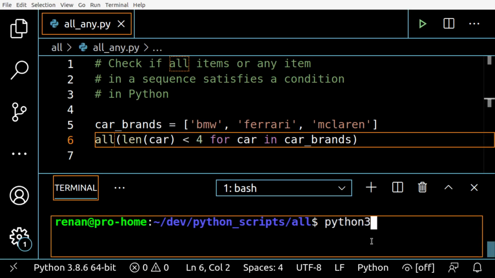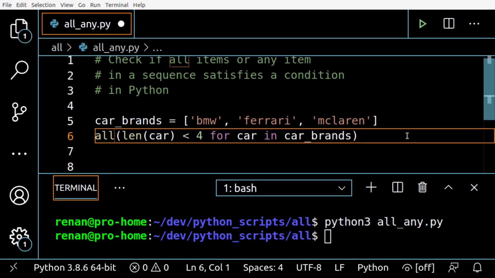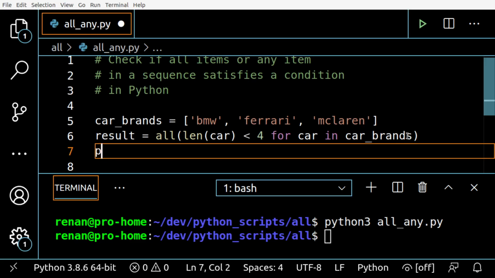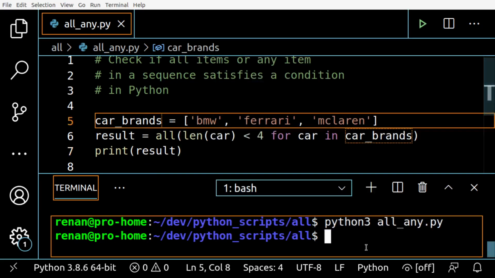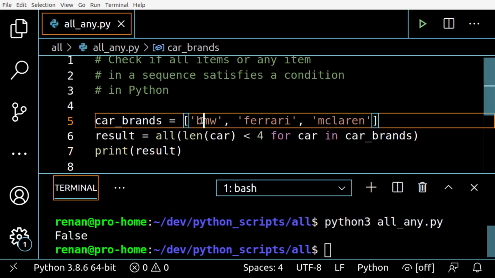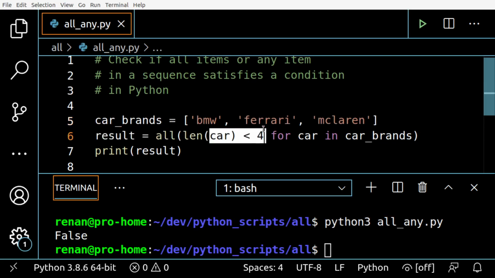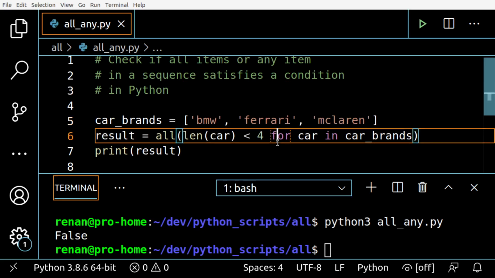So let's try and let's print the result. Okay, I'm gonna store the result here. Print result. Okay, false. That's because only BMW is smaller than 4. The other ones are bigger, greater than 4.